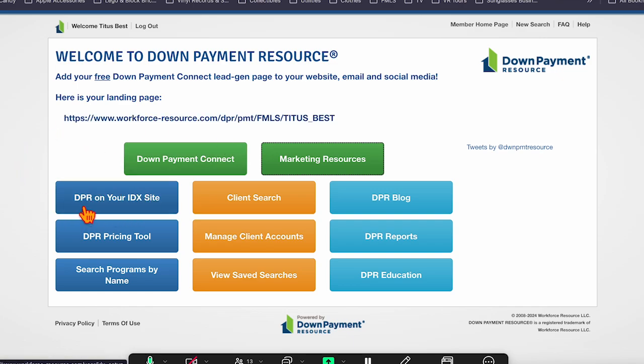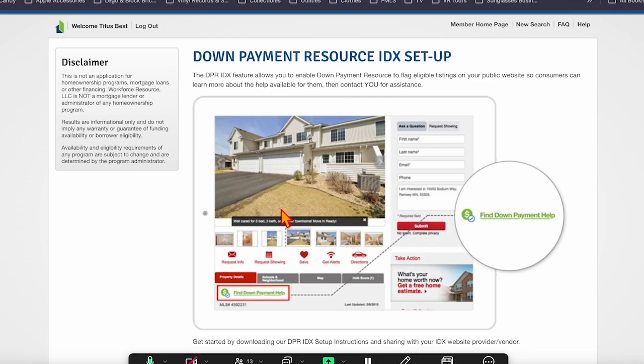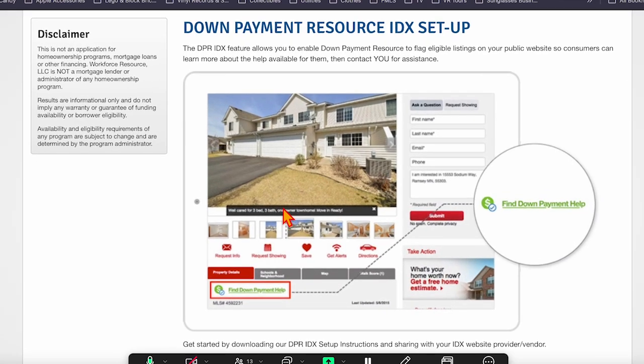If you notice over here on the left, we'll start over in this kind of royal blue column, DPR on your IDX site. So I'm going to click on that one. And that's going to open up for me. So this is for all the agents that have their own website. If you got your own website and you have an IDX feed that's being fed to your website, that's where folks can look at your listings on your website, but it's pulling from the FMLS system. It's called an IDX feed. It's your Internet Data Exchange.